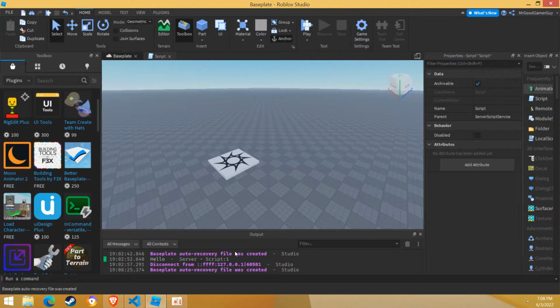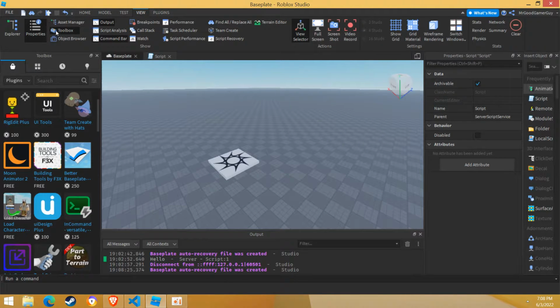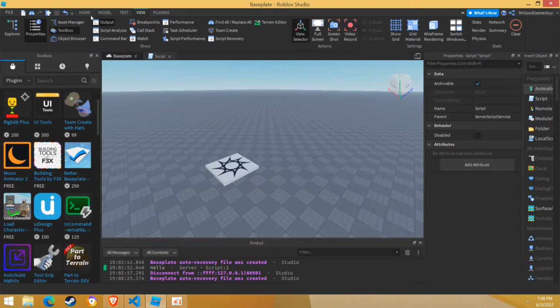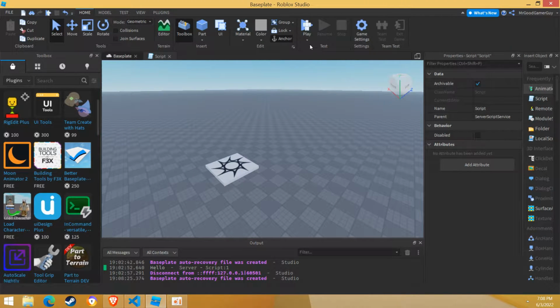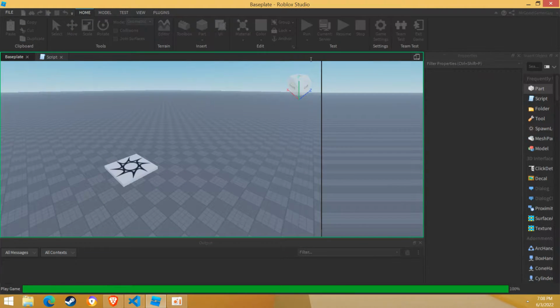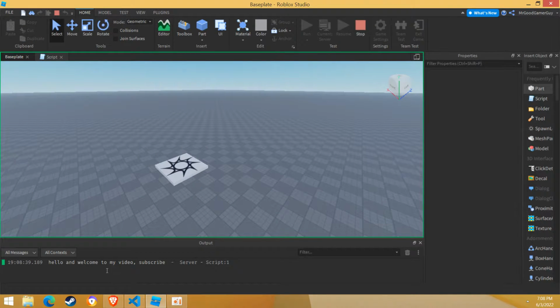You would know that you're doing it right because it lights up, and in case you want the output, you just go to view and then you can copy whatever I have, except command bar, you need that.